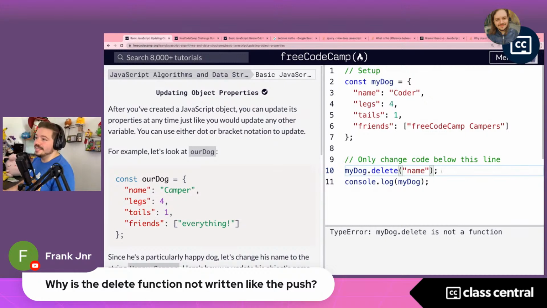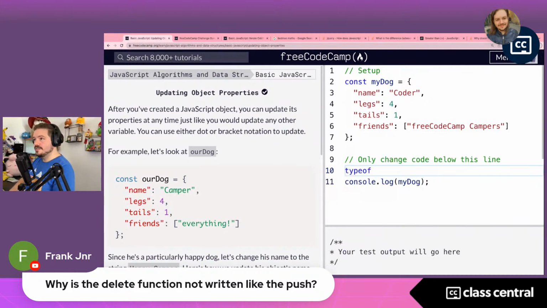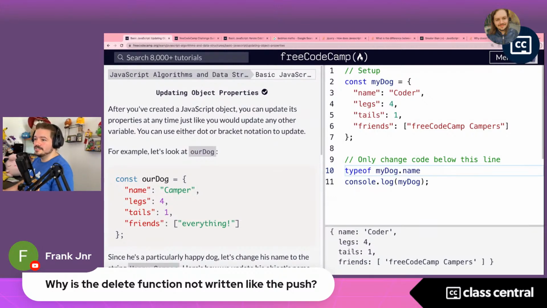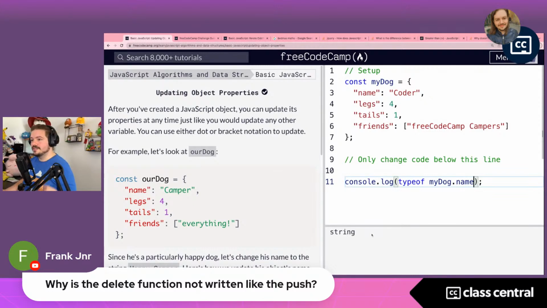It's kind of like typeof. If you do typeof myDog.name, oops, I'm going to cut this and paste it in here. There. typeof myDog.name is string. typeof myDog is object. It's just the way the language was defined, I'm afraid. I'm sure if you look up MDN, you'll be able to find a better answer than I can provide.